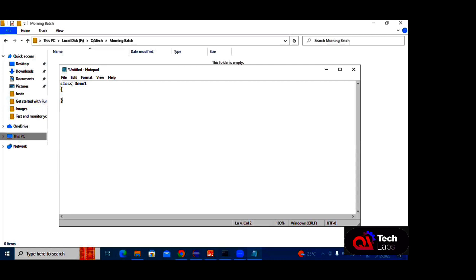I need to define the one important keyword called class, and for that class I can have any name. I just kept it as demo1 here. I can give any name over here. I can give Java training or whichever class name I want to define. And I need to open and close the class, because whatever I do inside this class has to come inside this section. Okay, so this is the basic definition.